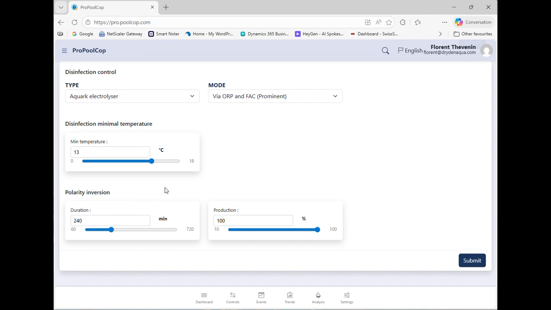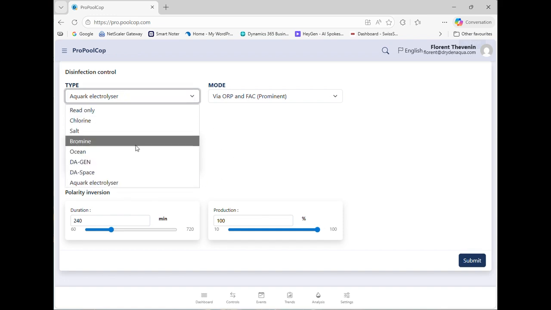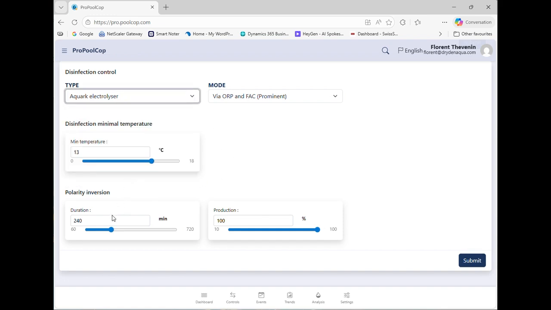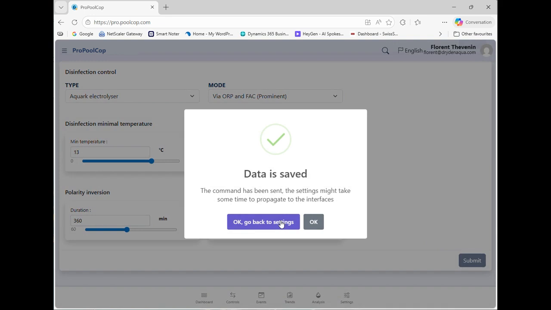For Modbus communicating salt systems, you can also configure additional parameters. You can set the cell polarity inversion time, expressed in minutes. This controls how often the cell reverses polarity to reduce scaling, and the chlorine production level, expressed as a percentage. This defines the output capacity of the cell. Make sure these settings are adjusted according to the manufacturer's recommendations and pool requirements. Click Submit to confirm and save your changes.